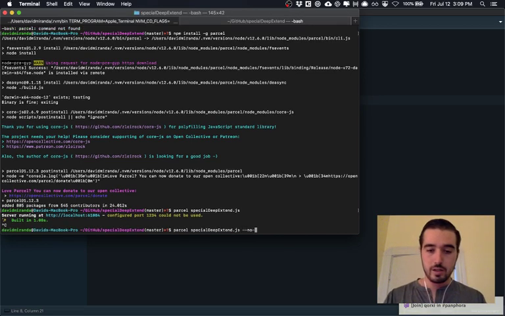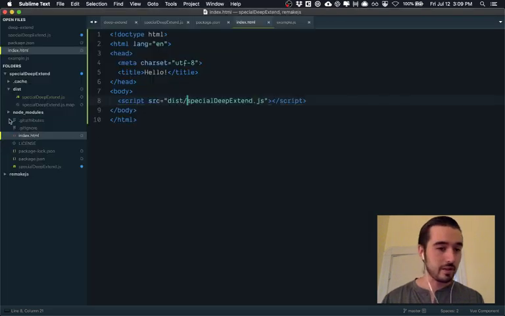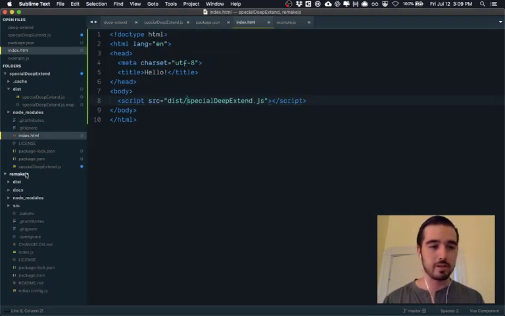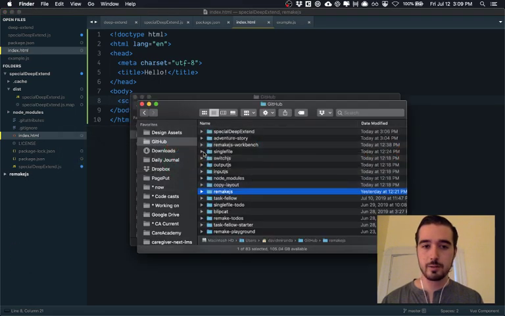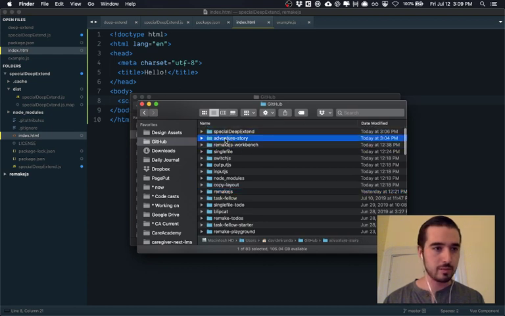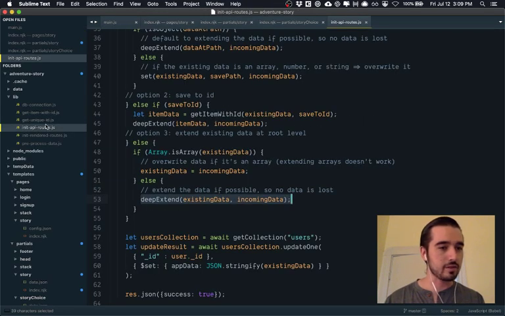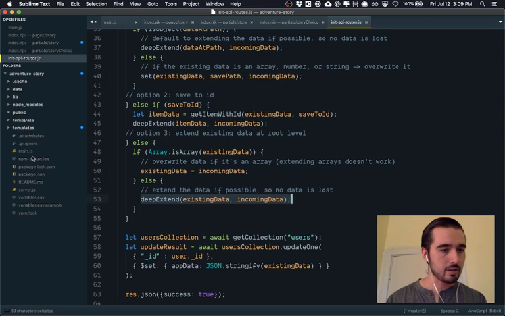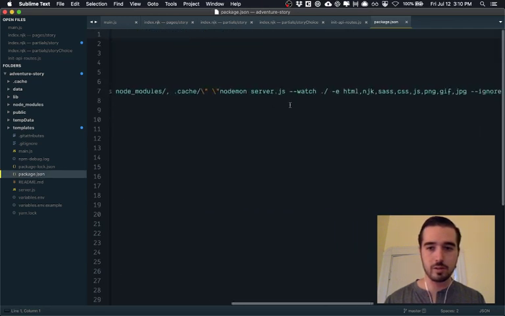Parcel, no HMR. The only reason I know that command is because we're using it not in Remake, we're using it in the other project. Where's the other project? Well, we could just open Adventure Story, although we already have it opened over here. Okay, so let's look at what our parcel command is.